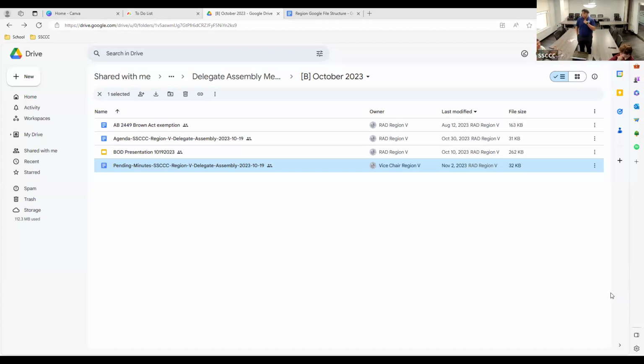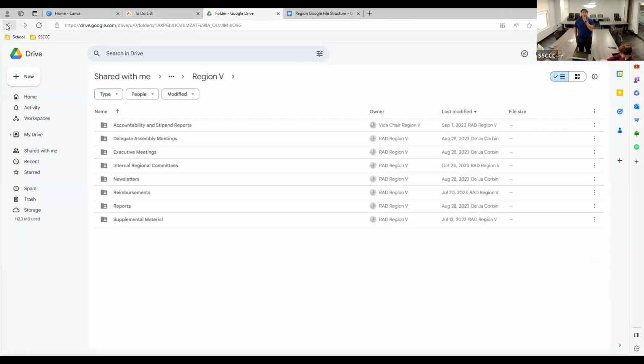And then secondly, do you only put minutes that are approved in here, or do you do pending minutes and then copy it and do approved minutes? I don't know how approved minutes work. Okay, perfect. So if you can go back to the delegate assembly meeting, please, or actually go back to the region folder itself. So perfect.